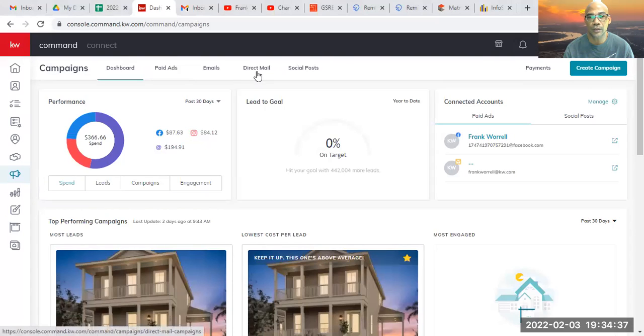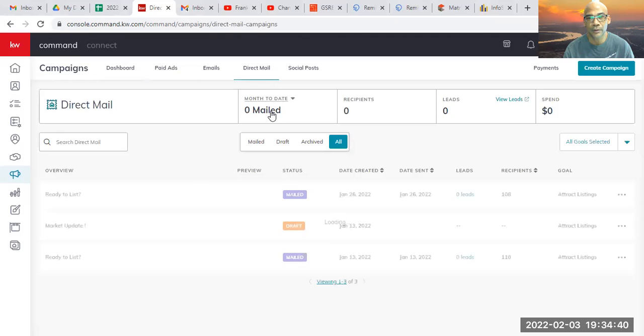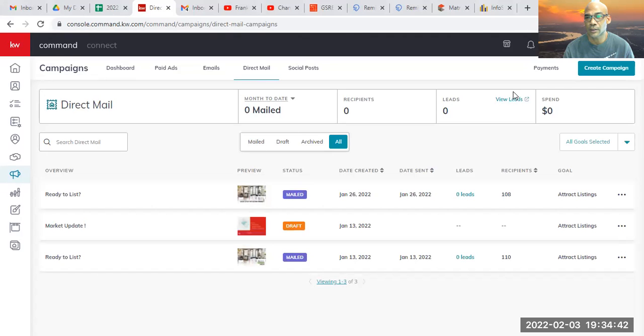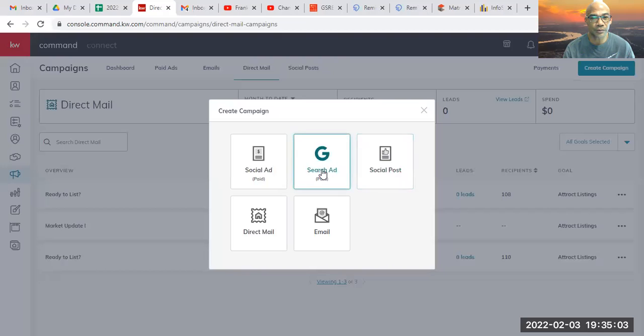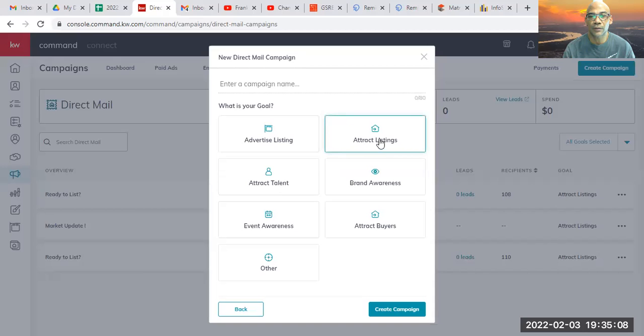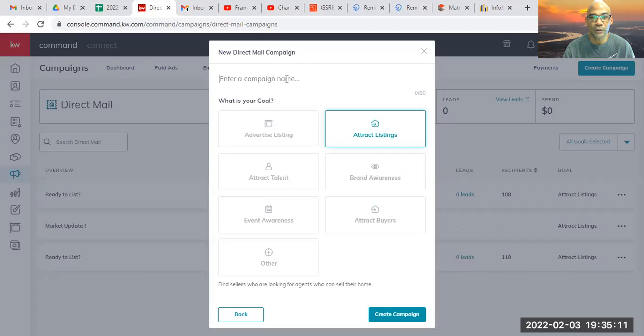And you'll go to Direct Mail. I had some that I've already created, but we're going to start from scratch. Now there are conditions you're going to have in place, like a template or a postcard that you created in Designs with your information on it. But go ahead and continue. Direct mail. So for this one, I want to attract the listing.